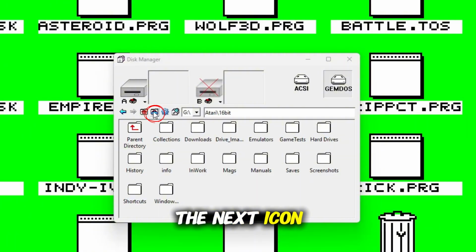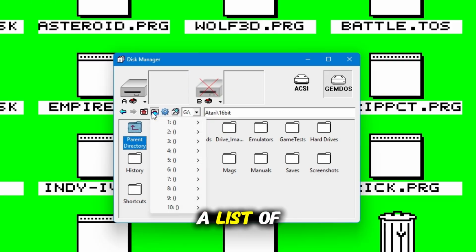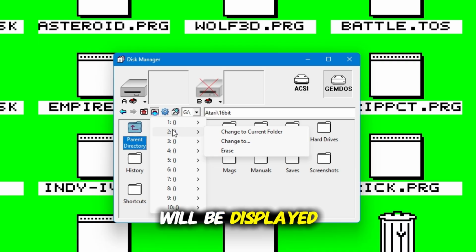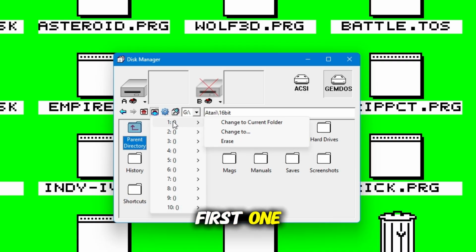The next icon is to set the current view as your home directory. This was set during the initial setup of Steem, but if you didn't do it or want to change the home directory, here's your chance. If you just click on it, a list of 10 available slots will be displayed. Hovering over the first one, it will display 3 choices: use the current display directory, change to a different one, or erase.